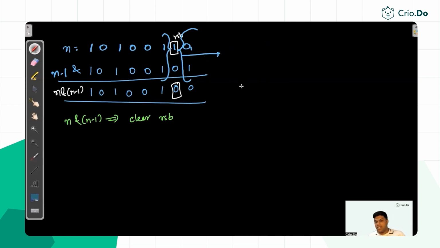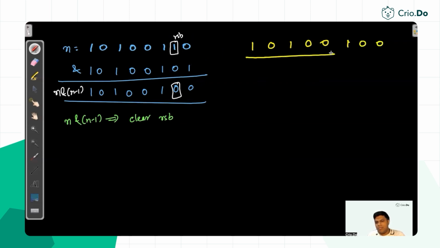So let me give one more demonstration. From this number, if I do n and n minus 1, let me write in different color. 1, 0, 1, 1, 0, 1, 0, 0, 0, 0, 1, 0, 0. So this is something, then 4 in decimal. So what will 4 minus 1 give you? 4 minus 1 will give you 3. What is 3? 0, 1, 1. This is 3. And remaining will remain same.